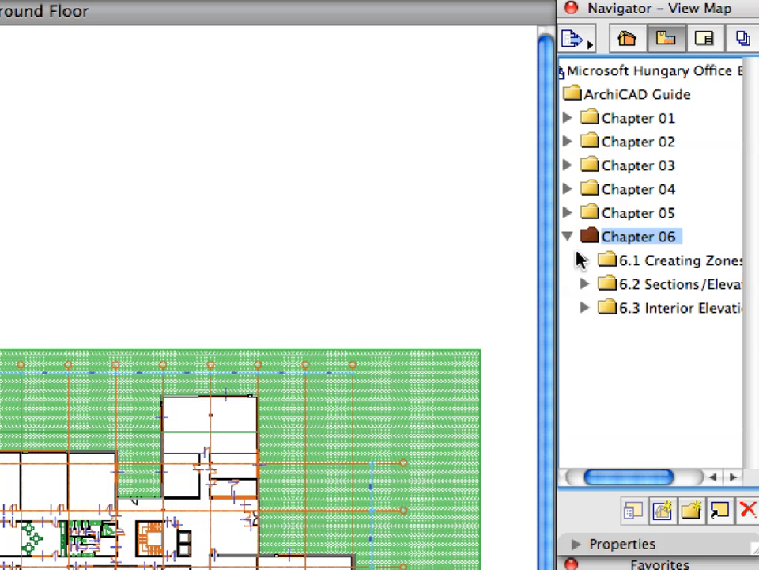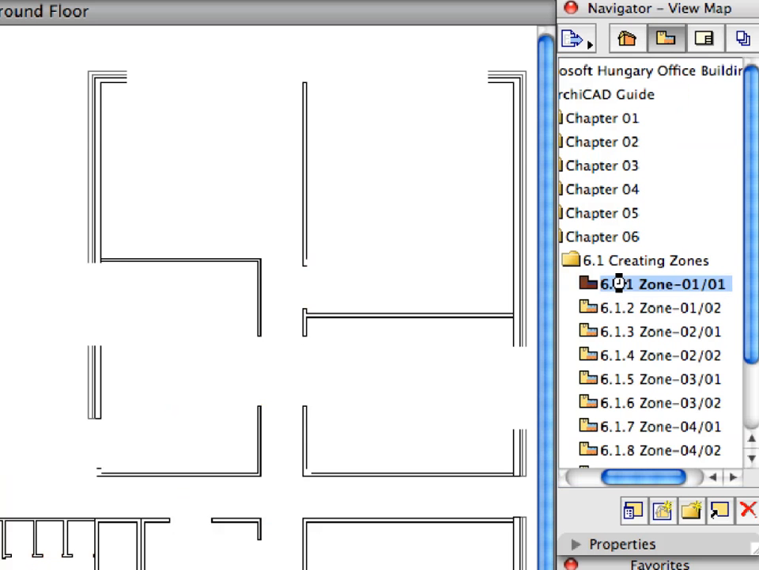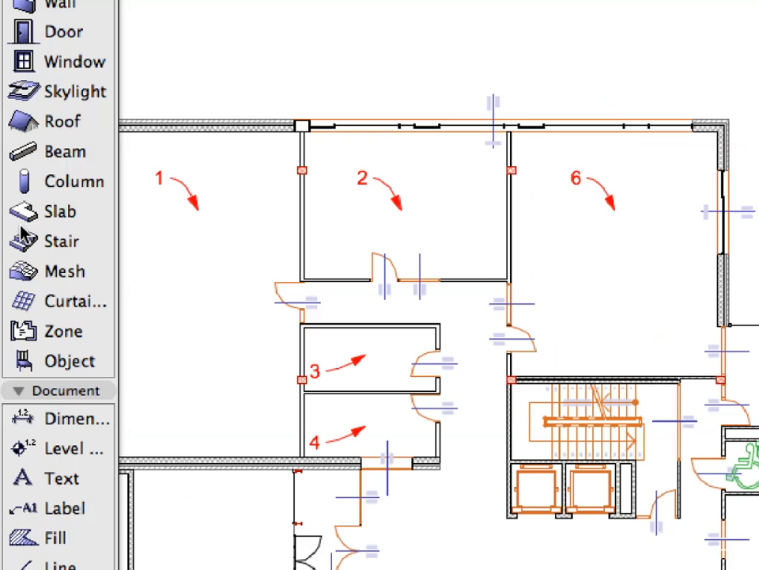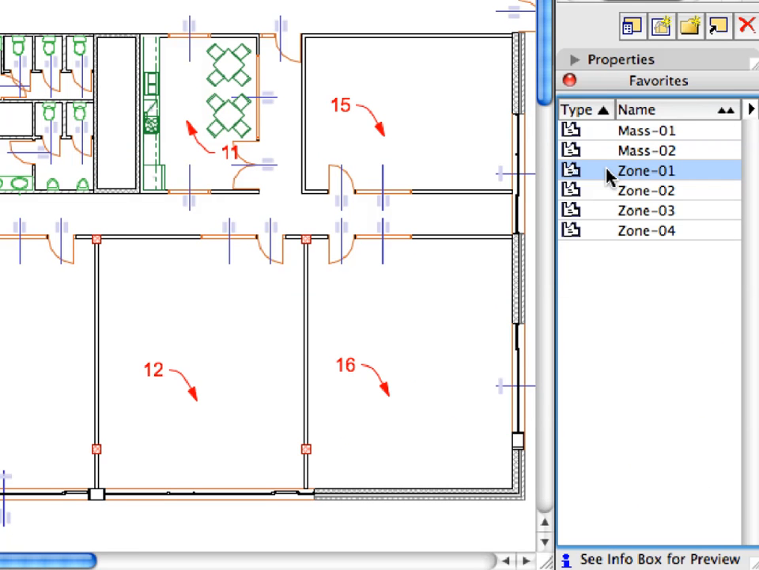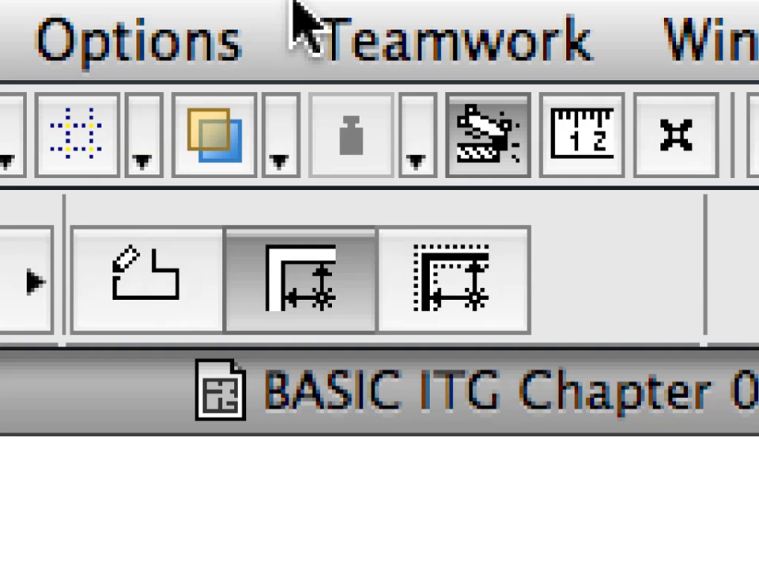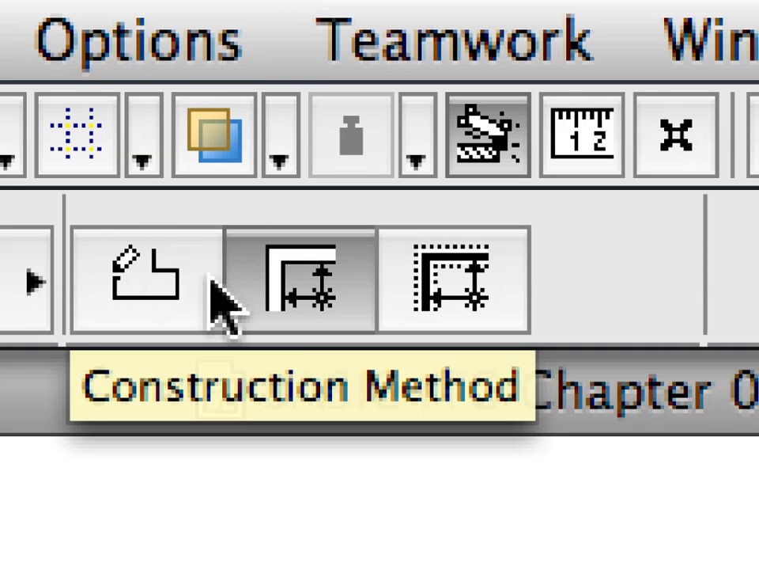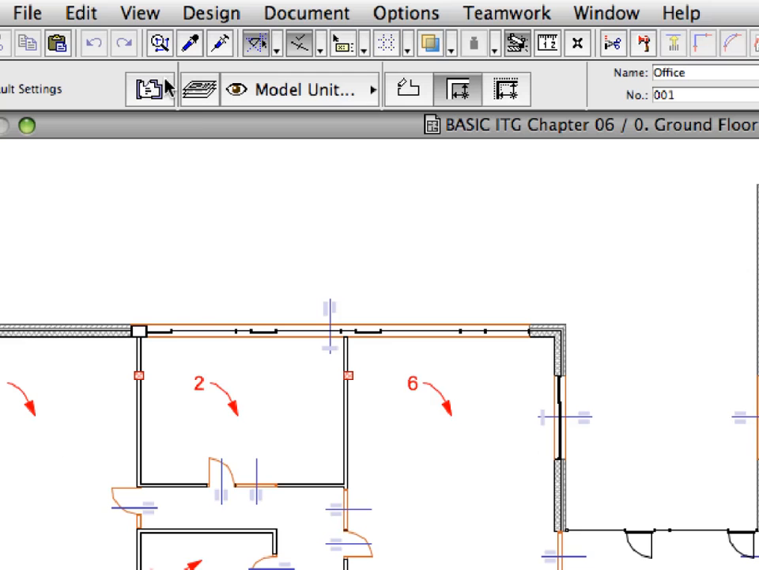Switch to the first preset view in the Creating Zones folder in the Navigator view map. Select the Zone tool in the toolbox. Activate the Zone 1 favorite in the Favorites palette. Make sure that the second construction method is selected in the info box. Open the Zone Settings dialog by clicking its icon in the info box.